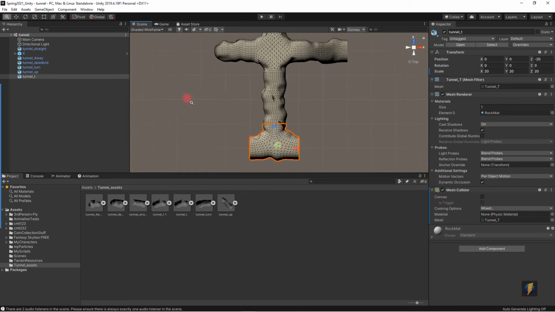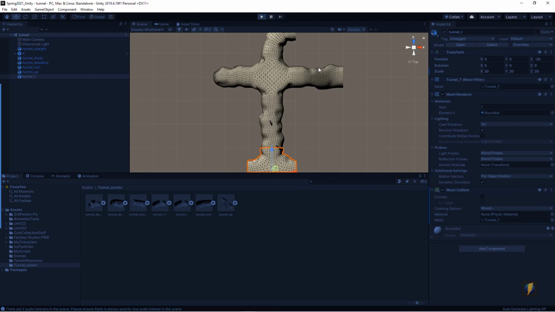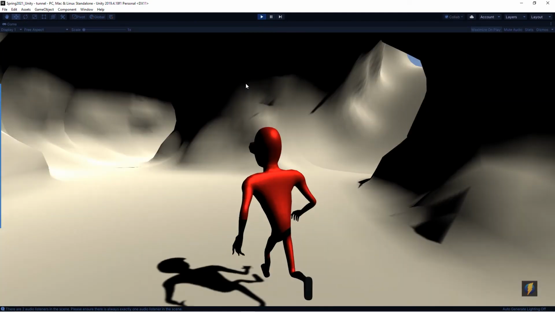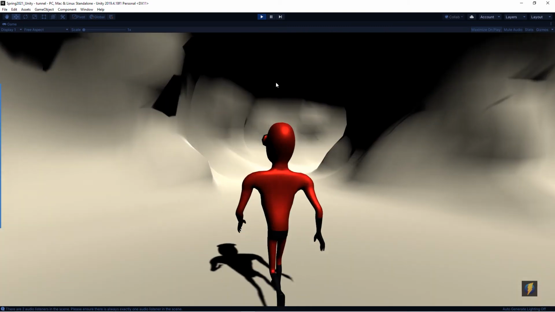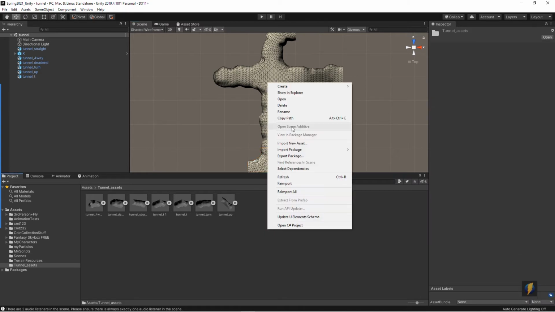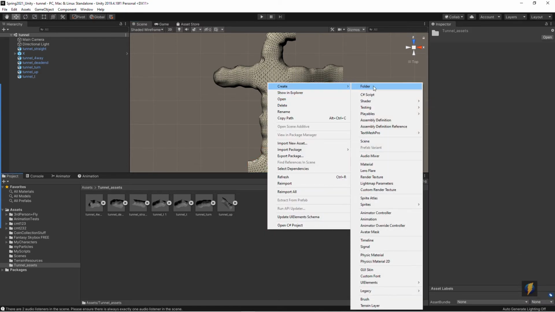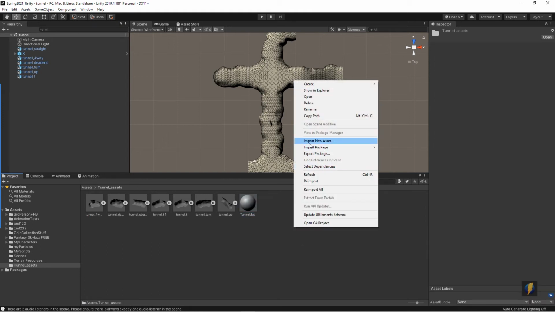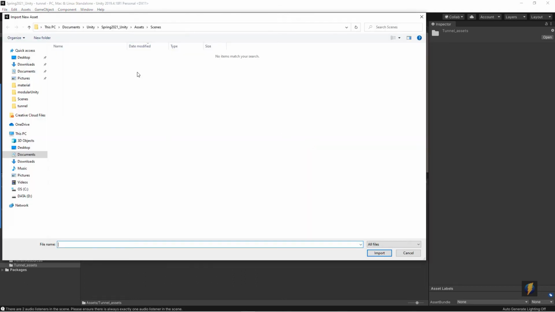But now it's working, and we've got all the pieces in here to test to see how they're looking. Let's go ahead and create the material for them now and then apply that to these objects. I'm going to go ahead and create a new material for it, which we'll call tunnel mat. And we'll go ahead and import in the textures for it.